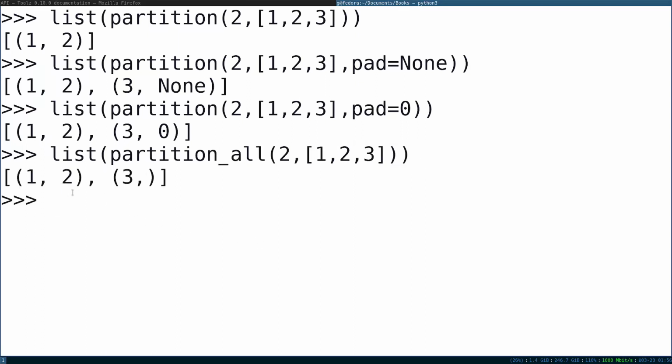As you can see, we get 1 and 2, and then we get 3. The thing you should notice here is that this tuple has 2 elements, and this tuple has 1 element, simply because we passed in a list of 3 elements and partitioned it by 2, so it's not divisible by 2, therefore we have 1 spare. Anyways, let's carry on.